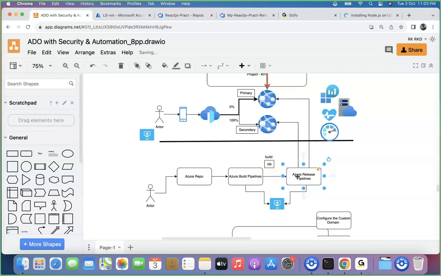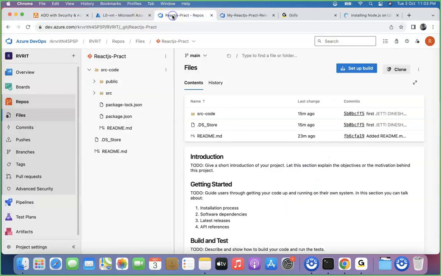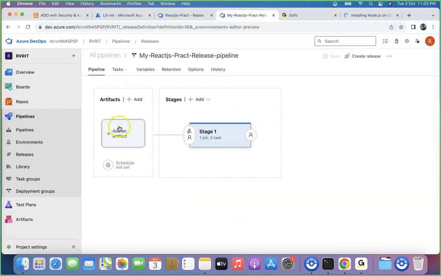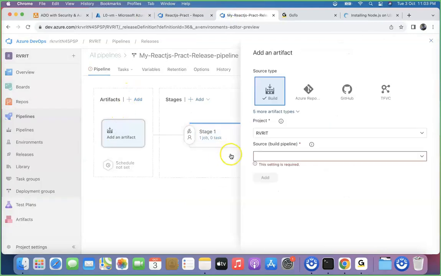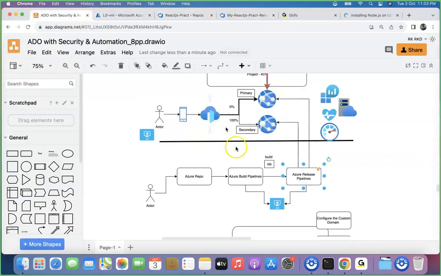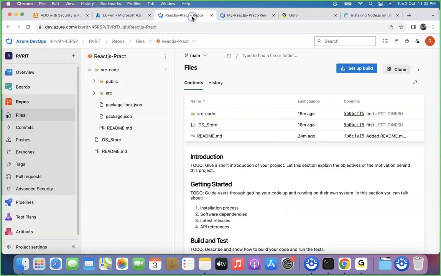Now, how do we make this the input for the release pipeline? That is what we need to learn. You go back here and click on Add artifact. It is telling very clearly the source type is build. Of course, our source is a build. Just see the diagram, your source is a build pipeline only.